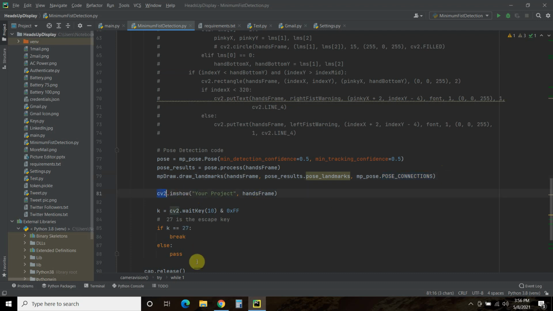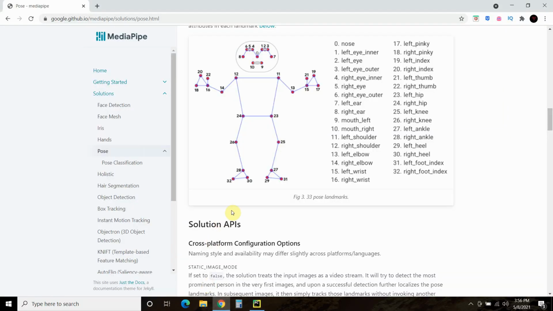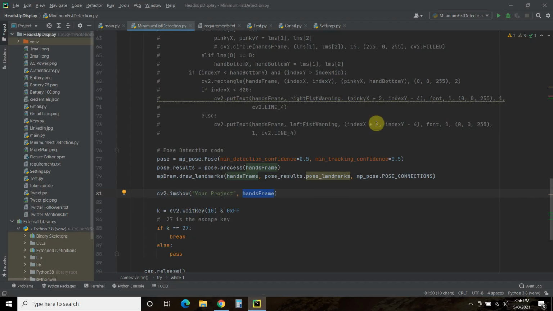And then you just do a CV2 imshow, the image show. This is just the project and then the hands frame, right? And then that's it. So really just those couple lines of code to do the pose detection. So that is the progress of my fight analysis.